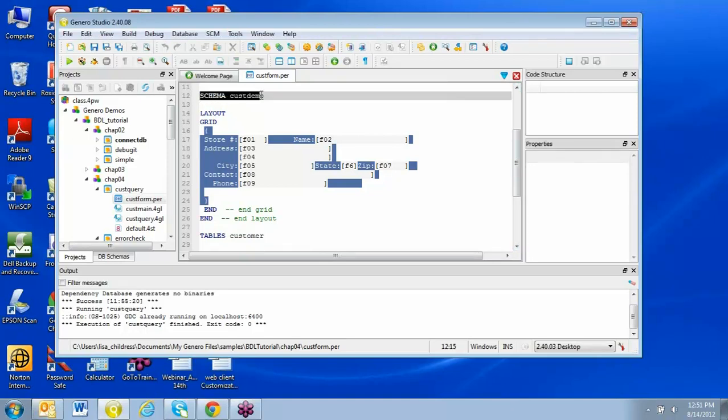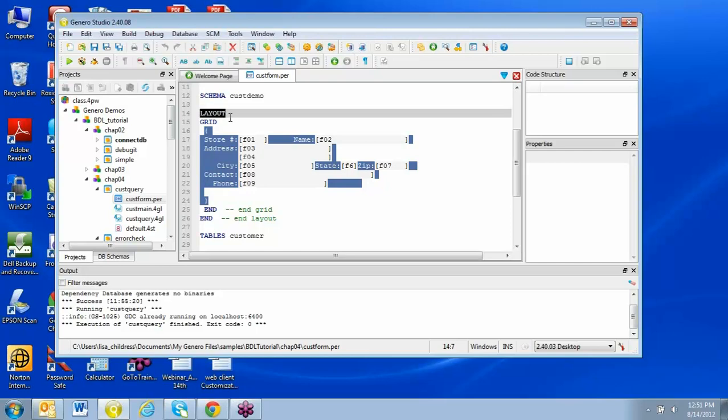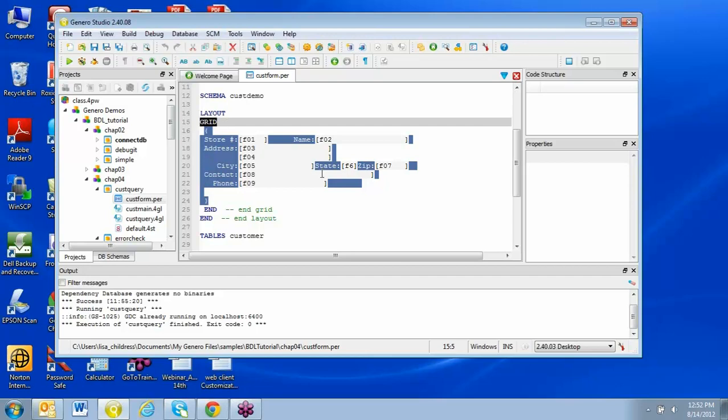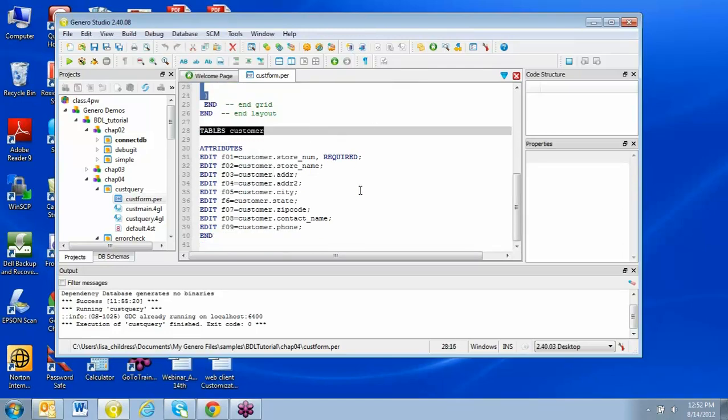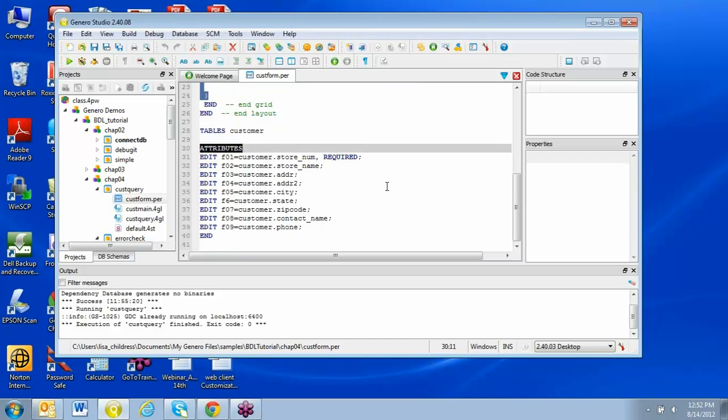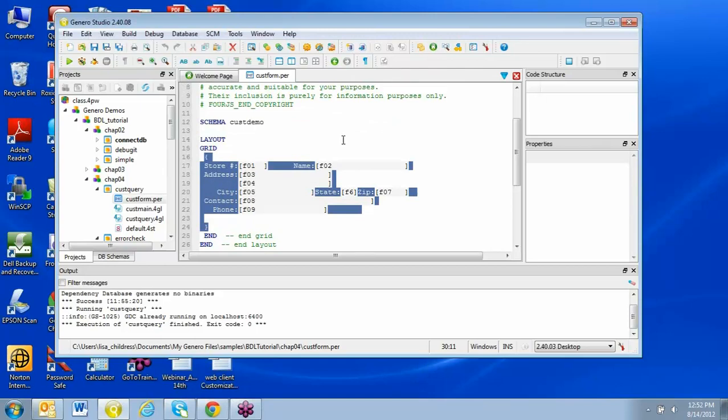Right, here's the schema section up here at the top that replaces the old database section. Here's the layout section that replaces the old screen section in our 4GL forms. This particular form uses a grid container, our basic grid container that's just used to nest other fields together, and also to display just a single record of information. This form is used for interacting with a database, so we do have a tables section, and down here is our mandatory attributes section where we describe the properties for the elements we've used in the form.